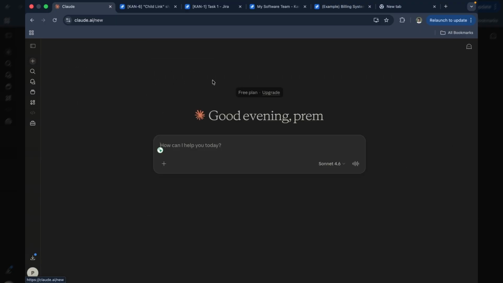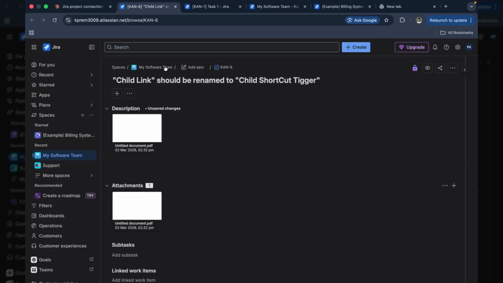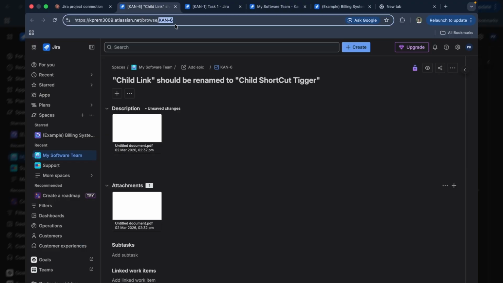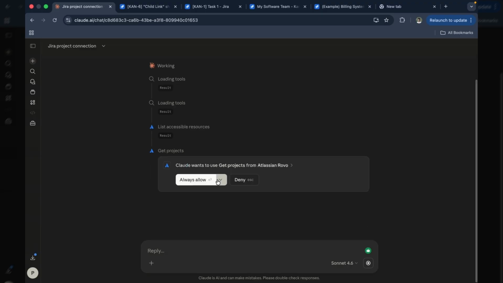Just go to your new chat and say, can you connect to my Jira project? In parallel, I have just created a Jira account. My ticket number should be KAN-6. We'll ask this next. Claude is a simple, powerful tool. This configuration is very helpful to do lots and lots of things.